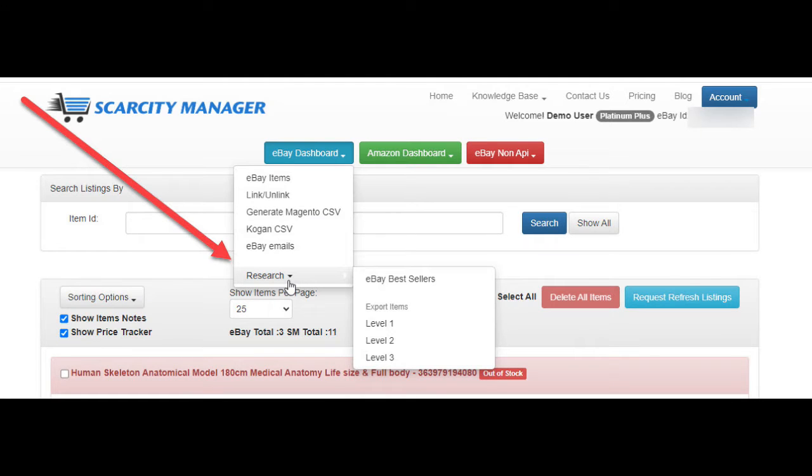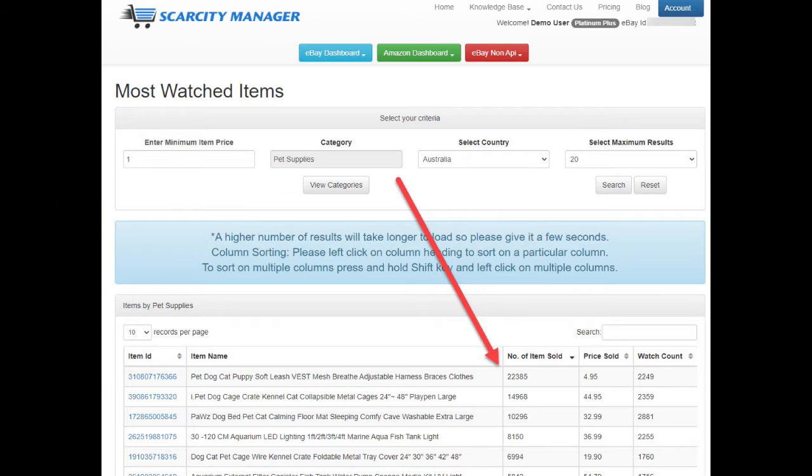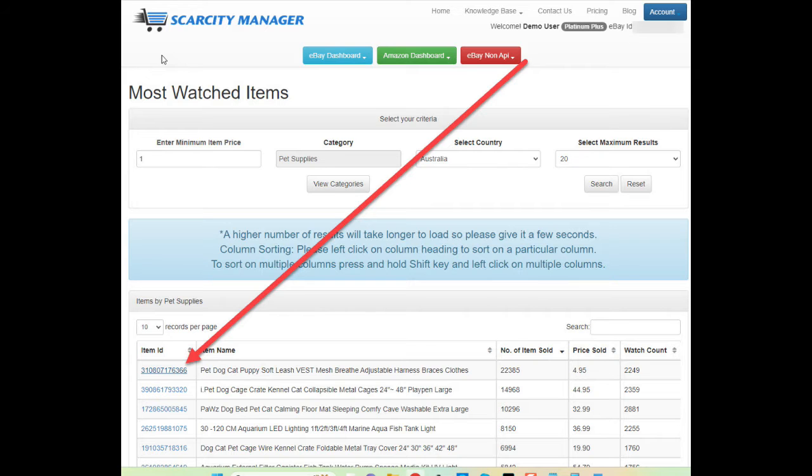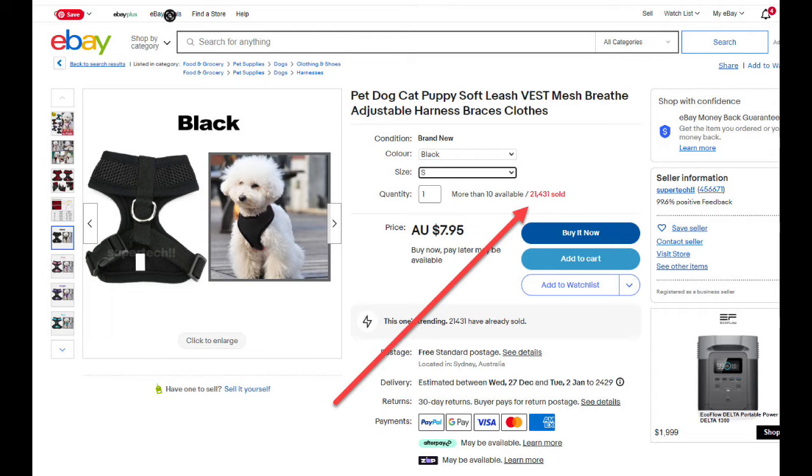The next feature is the hot product research. With this feature, Scarcity Manager can show you the best-selling eBay items in any category in the USA, Canada, UK and Australia. As an example, in Australia, if I search the pet toys category, this item is sold 22,385 times by this one seller. If you click on the item number on the left, Scarcity Manager will open the eBay listing so you can see the exact item.